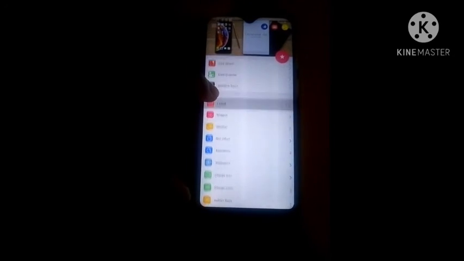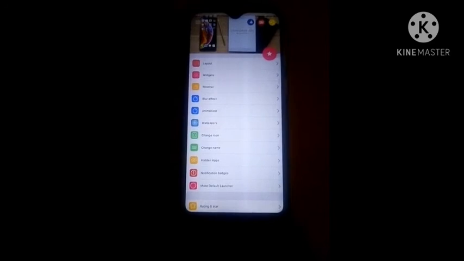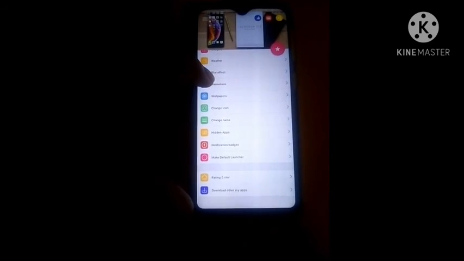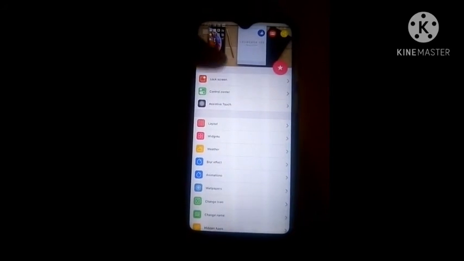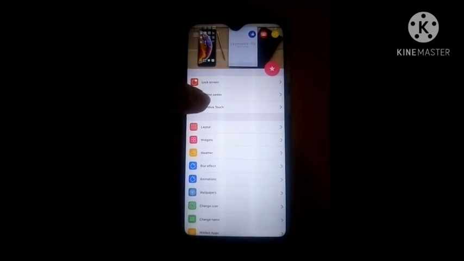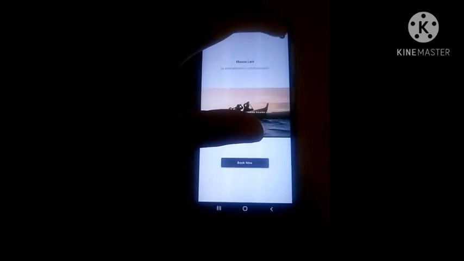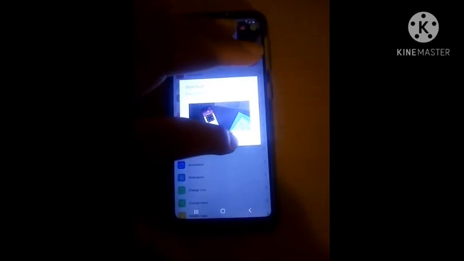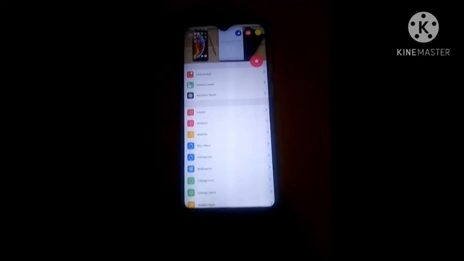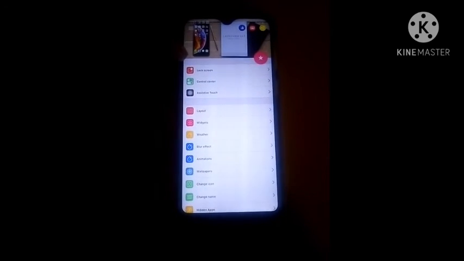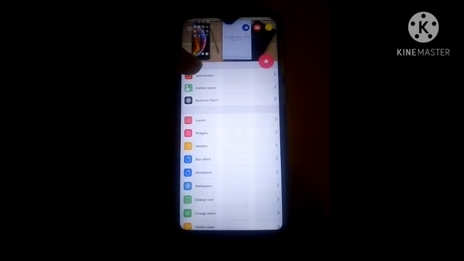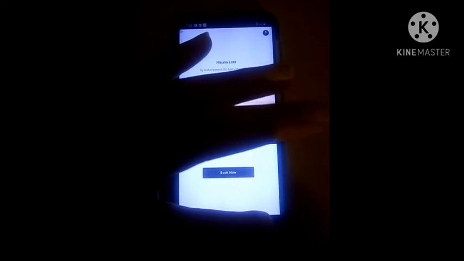So you can have context, all that stuff. So you can have the layout, the widgets, the weather app, the blur effect, animations, all the stuff that iPhones have. So the lock screen. You can have assistive touch, which if you download the app, it'll give you that black dot that iPhones have in the corner that you can click to go to the home page or everything. This one will have it. You can download the control center and even the lock screen.